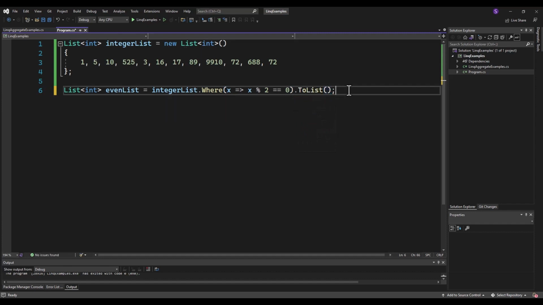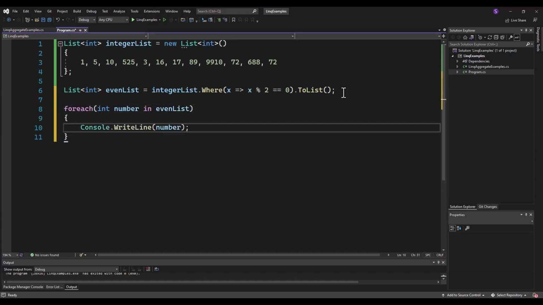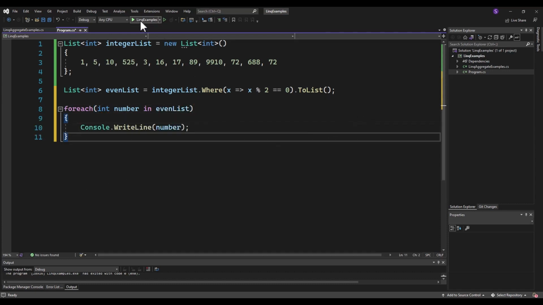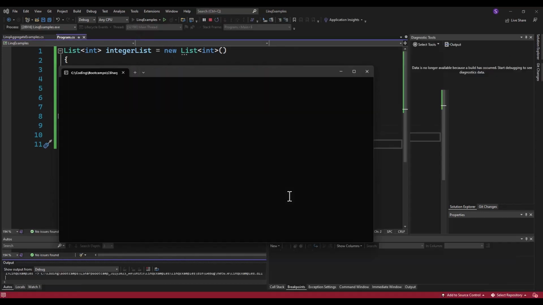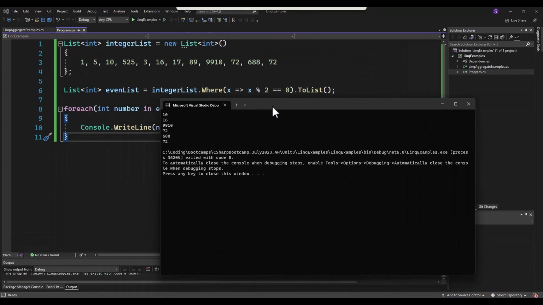IEnumerable we'll get into when we talk more about interfaces and things like that. So for right now, if you would like this to be a list, you're going to need this to list at the end. That's good enough for a beginner to understand for the moment. Now I'm just going to loop through here and show you what happens. So for each integer, let's call it number, in even list, console.writeLine number. And you'll see that it also was able to filter out all of the odd numbers, which is great.